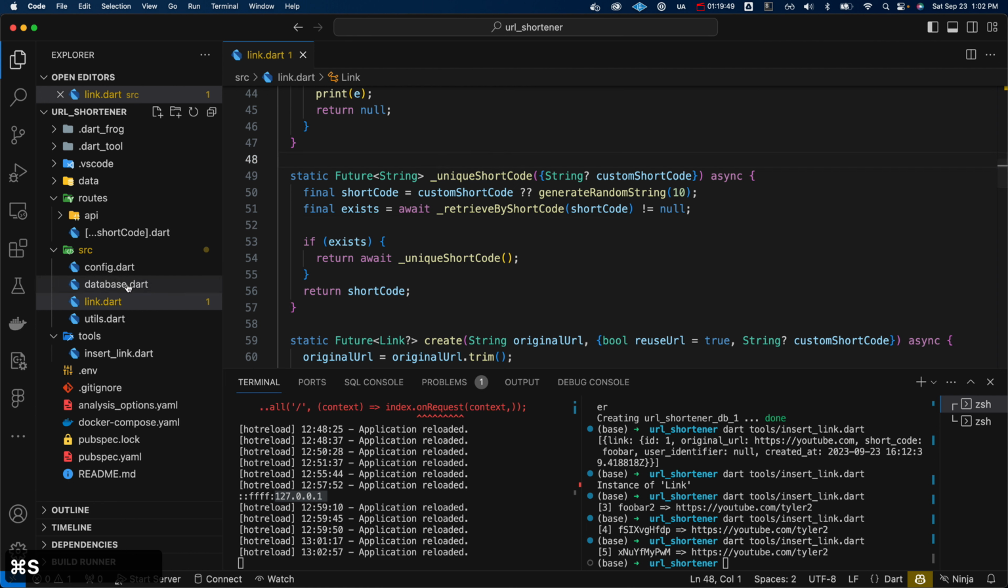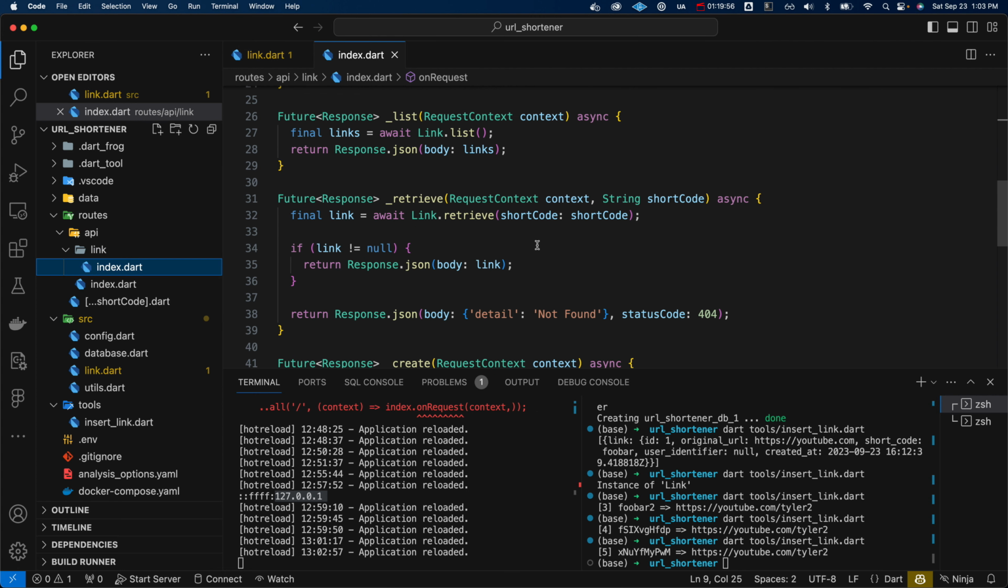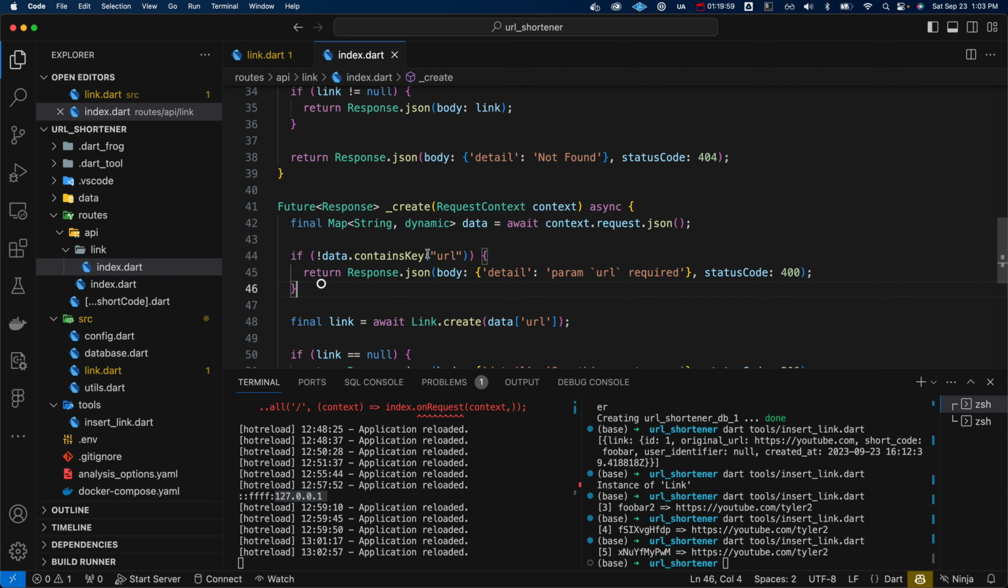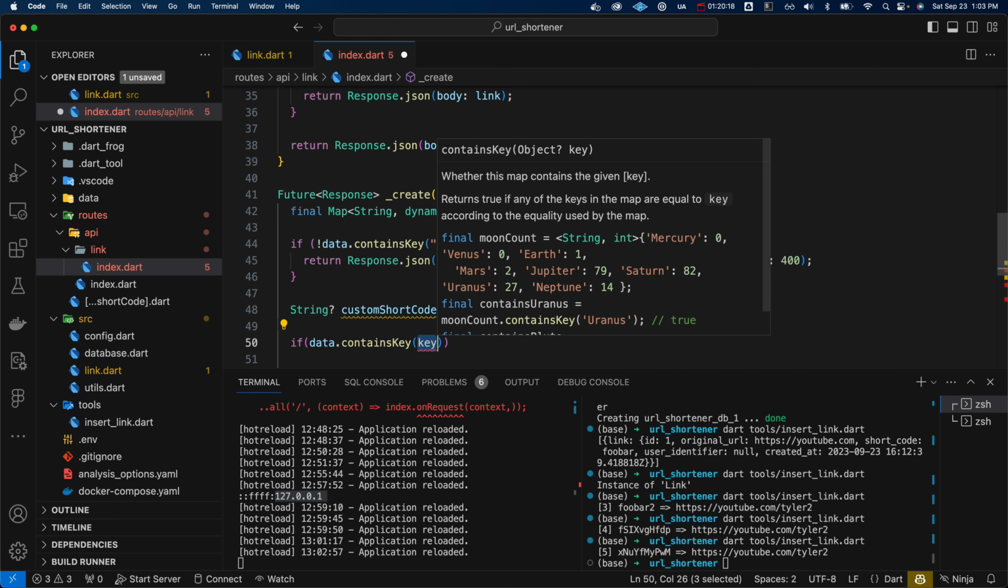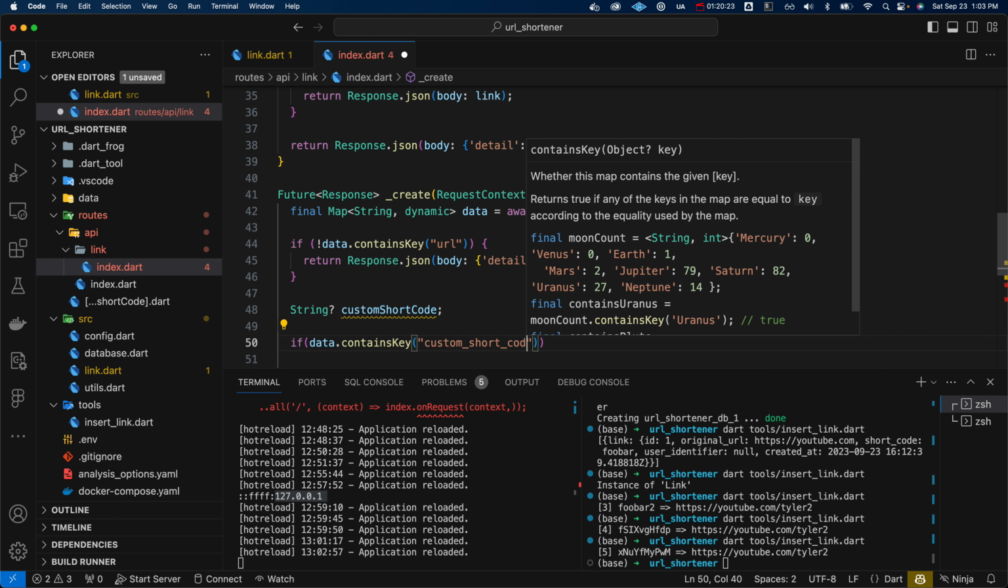Now, in order to do that, we have to make an update to our API. So we're going to go back to our API link index. And in our create function, we already have the thing for the data there. But what we can also do is make a variable. We'll make it a nullable string called customShortcode, and we can check if data.containsKey, and we'll call it customShortcode.